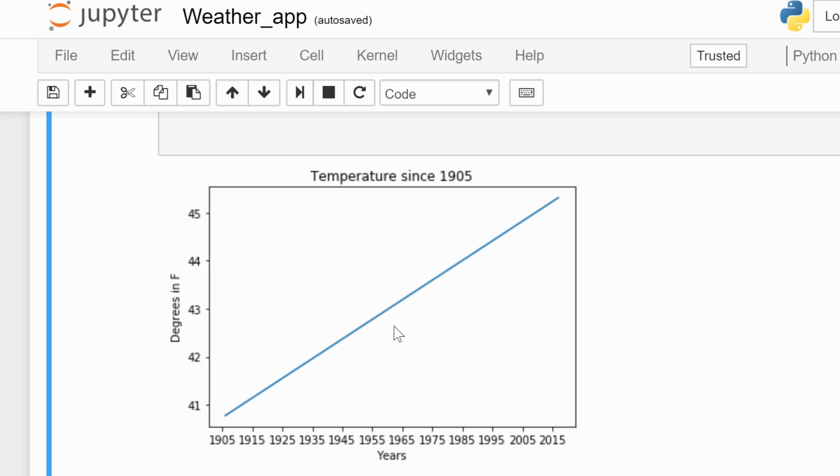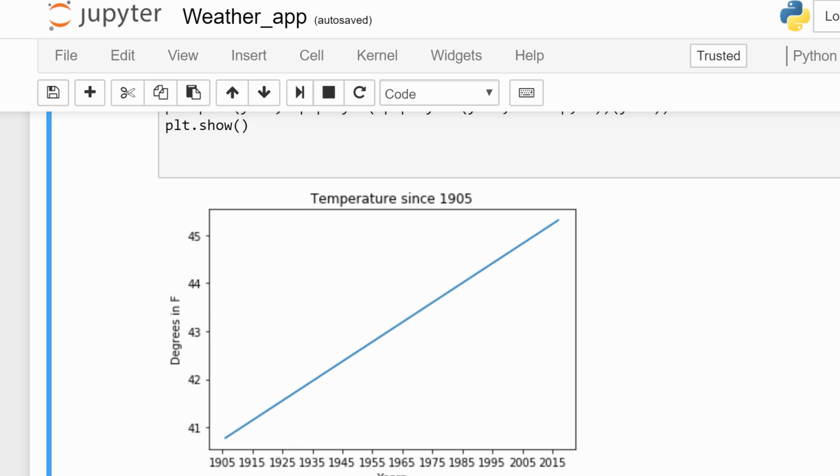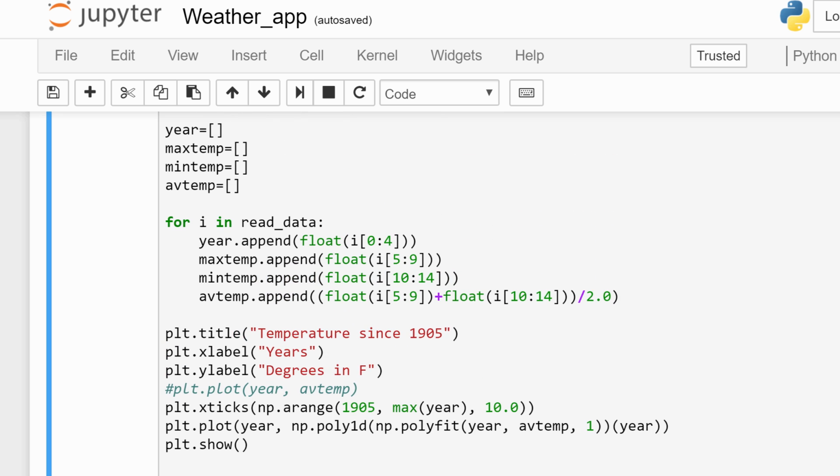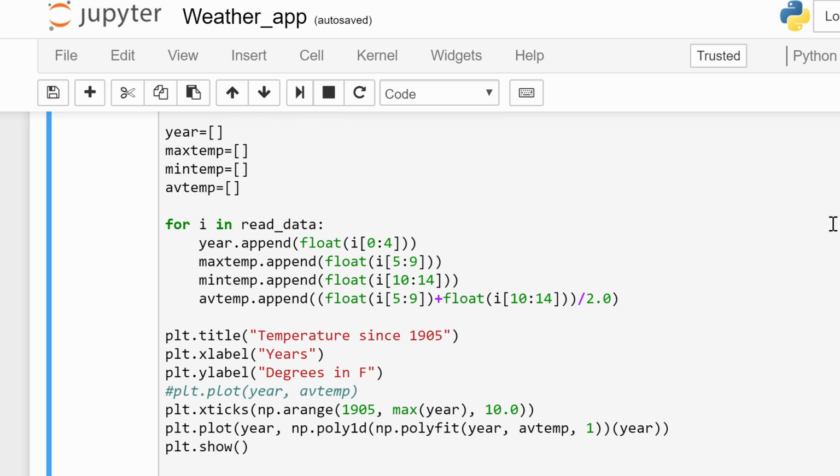Now, to me, this is a pretty obvious trend. 4 degrees in the last 110 years, that's pretty intense. In Celsius, it's obviously a little bit less, but in Fahrenheit, it shows you quite a dramatic change. This is only from one of the data centers, and I do encourage you to try it with the other ones. So here's the script.